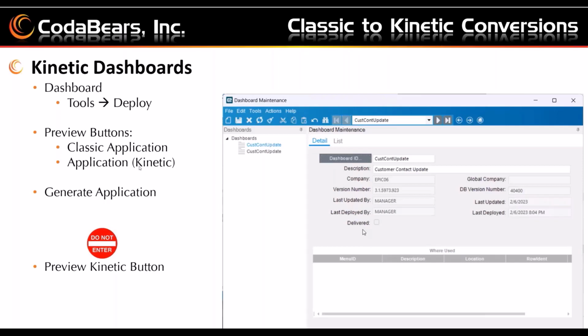All of the training videos up on ERP videos all reference an item that doesn't exist on the screen. All of the help documents reference a field called Preview Kinetic button. This button doesn't exist. It's called Generate Application. That will go ahead and take the dashboard and attempt to convert it into a Kinetic application that you can now use instead of the Classic dashboard.